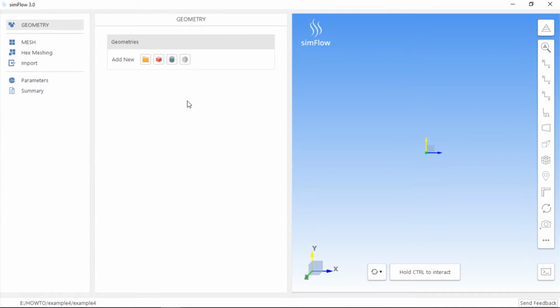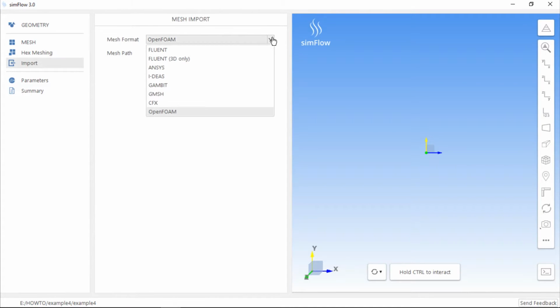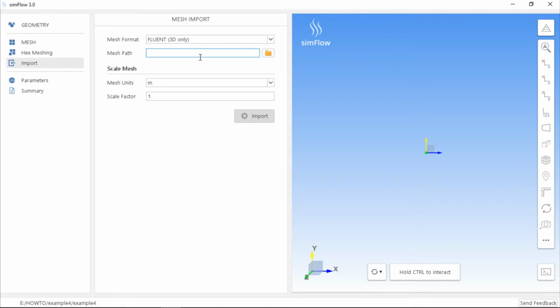If a mesh was created in an external software, we can import it into SIMFLOW. To import a mesh, we need to go to the Import panel and choose the mesh format. SIMFLOW supports meshes created in the following programs: Fluent, both 2D and 3D meshes, ANSYS, IDEAS, Gambit, Gmsh, CFX, and of course OpenFOAM. So, if we want to import a 3-dimensional mesh that can be used in Fluent, we should choose the Fluent 3D only option and specify the path to the mesh file.